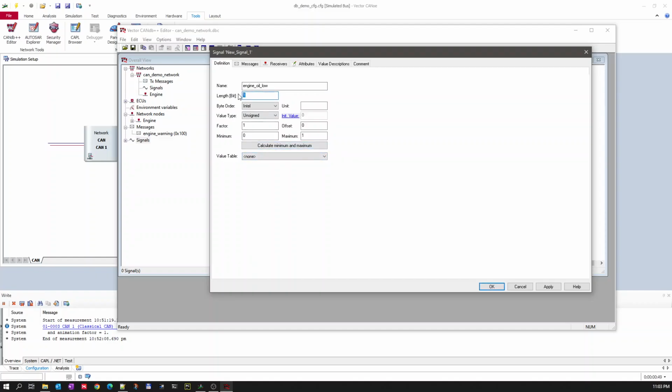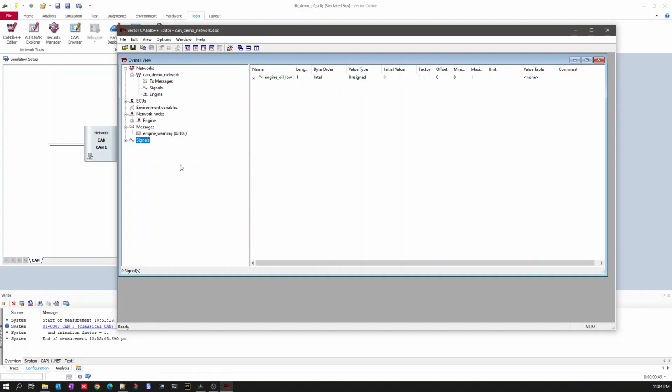If I change it to 2, then if you do the calculation, the minimum value is 0 and the maximum value is 3. Okay, let's change it back to 1 so that it will be 0 and 1. And you will also have an option to select the value table for the signal values. Right now I didn't create any value table, that's why it is not showing any value tables here. Let's try to create this signal and then create a value table for the signal values.